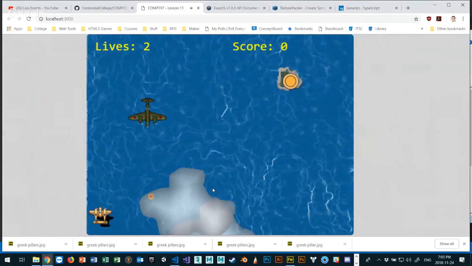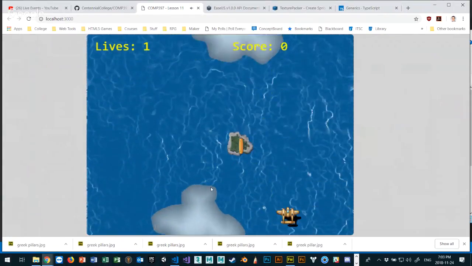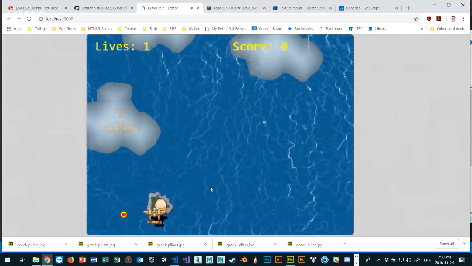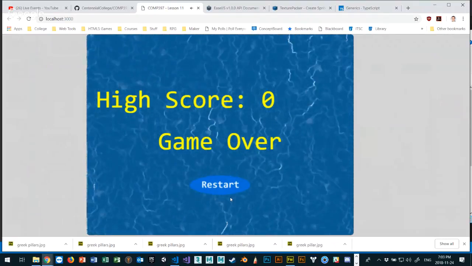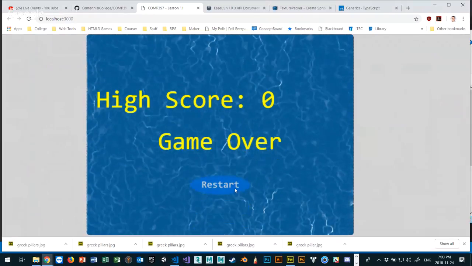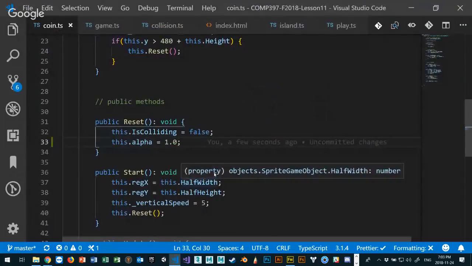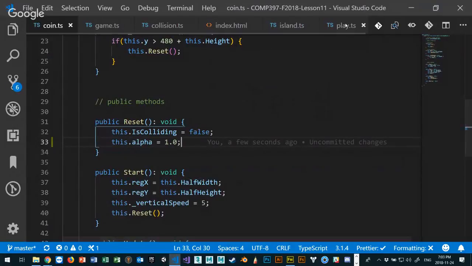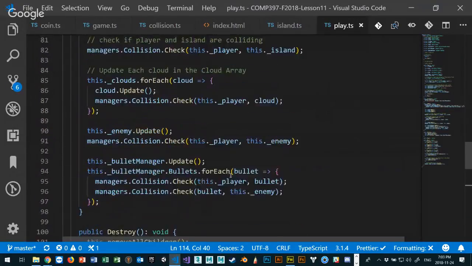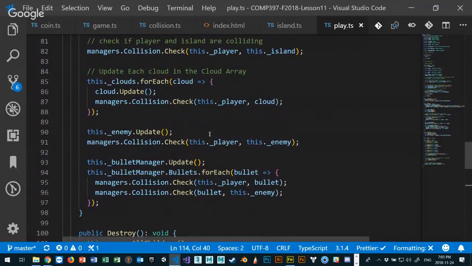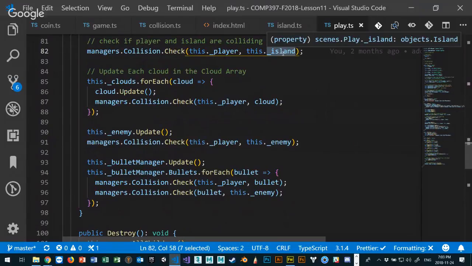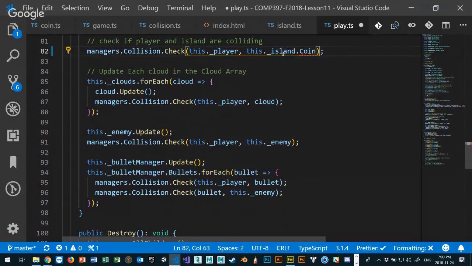No score for this, huh? Correct. We checked island collision, not coin collision. So that's happening in my play.ts file. In my play.ts file, I'm saying check collision with player and enemy, check collision with player and island. We've got to check collision with player and coin. So we're going to say island.coin. That make sense? Cool. The island's coin.